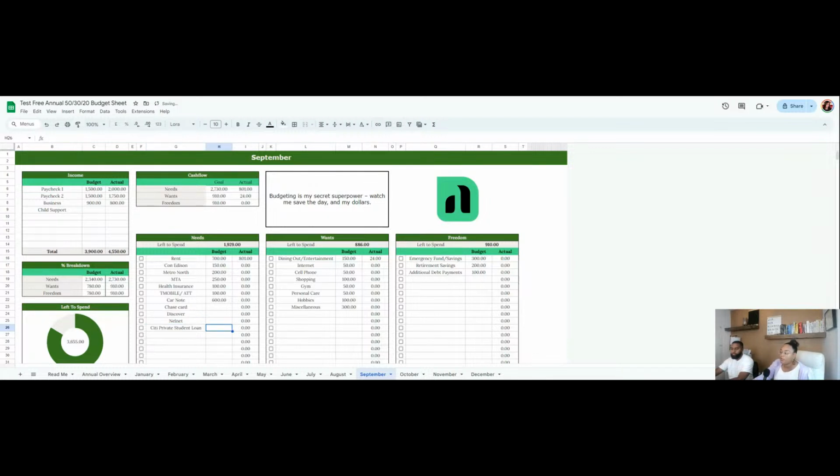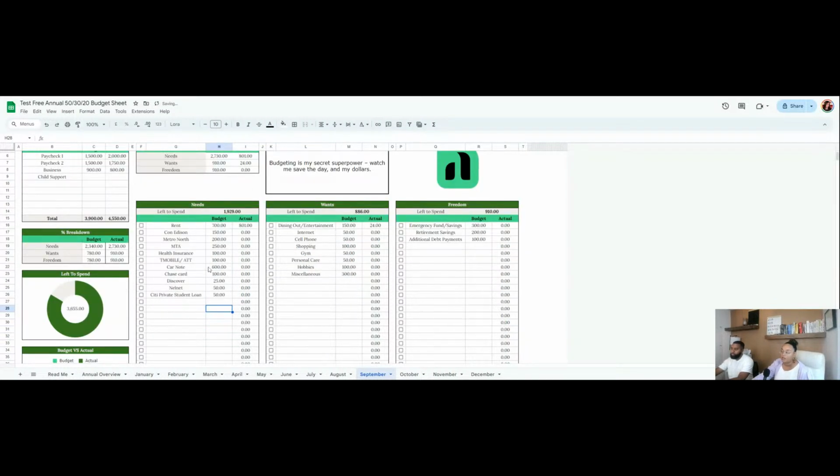Okay. And you're going to put your budget. Maybe my budget for Chase card is $100. Maybe my Discover card is $25, right? That's my budget for it, because that's all I have. That's what I think I'm going to pay. Maybe my student loan is $50, my private student loan is another $50. Put your budget in and then set those up. Okay. Makes sense?